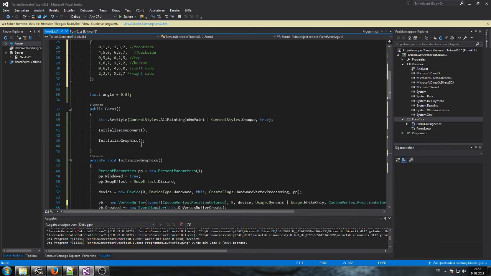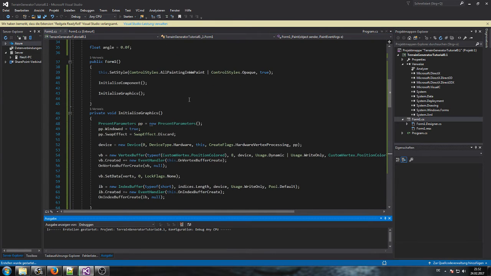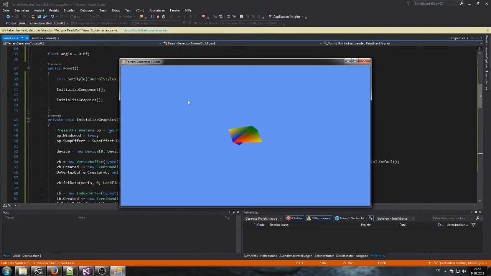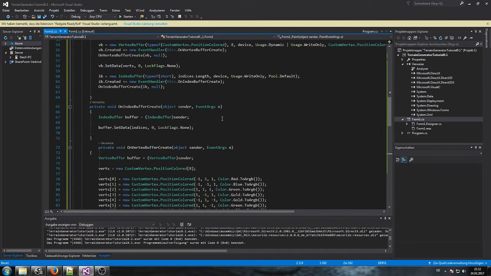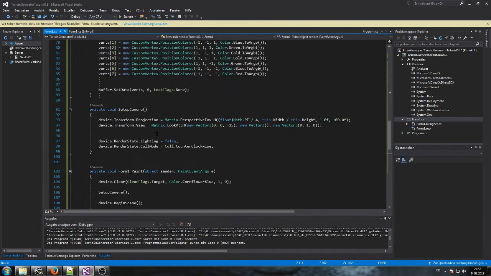IndexBuffer create. I have the feeling I forgot something. Let's check it out. Yeah, something is not working. Okay, let's bring first of all the camera a little bit better to our perspective.